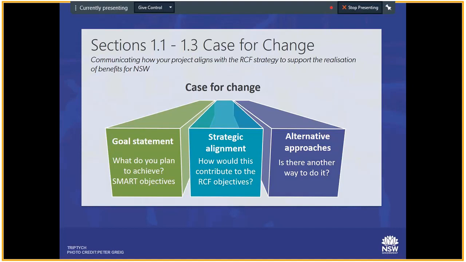Identifying your objectives is an important part of your plan, and you will need to identify how your objectives align with the RCF objectives. Next, we'll walk you through a methodology called SMART that can help you to identify your objectives.